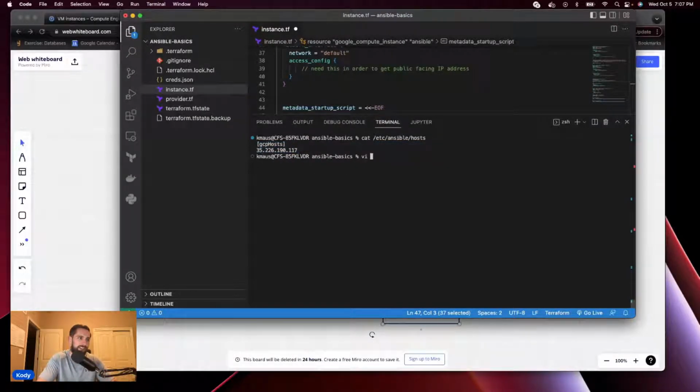So if we did a sudo vi /etc/ansible/hosts. I keep saying etcd, it's not etcd. My password. Oh, I messed that up. That's not my password. I don't know what that is.